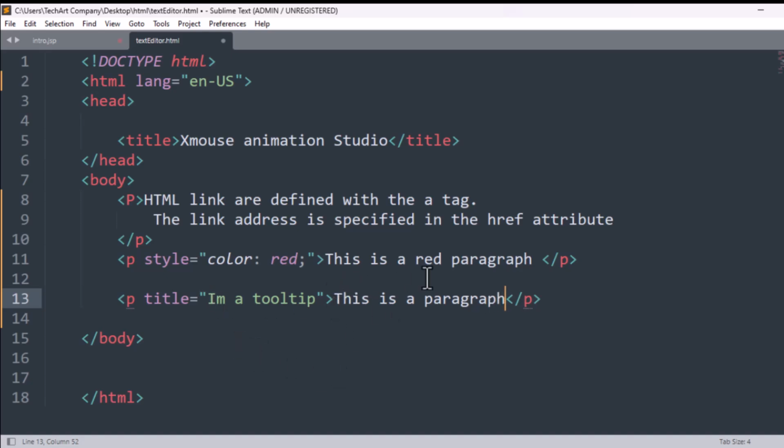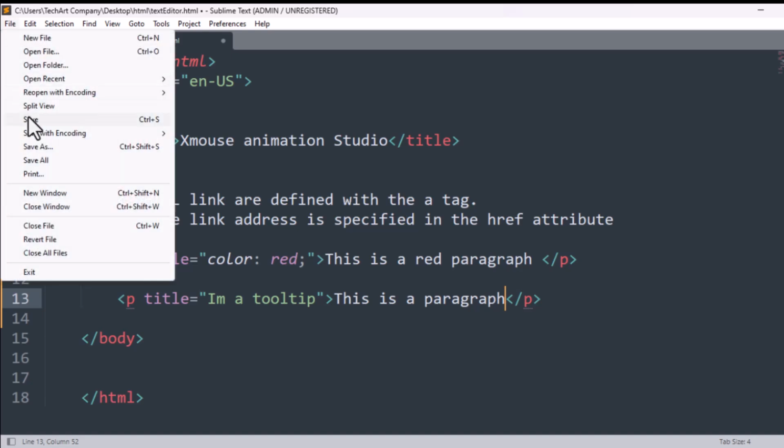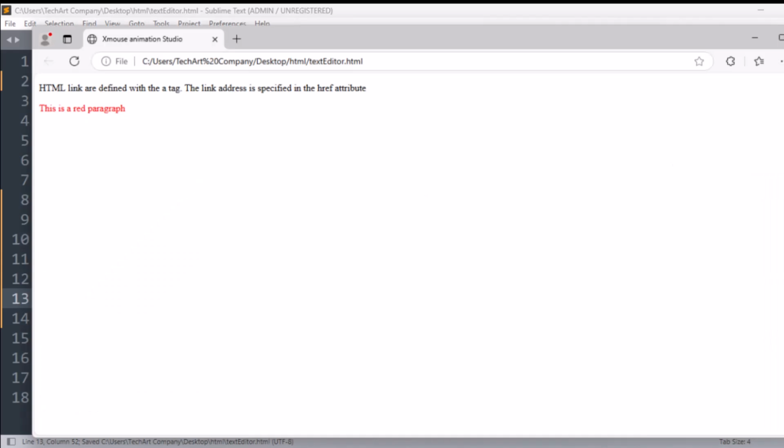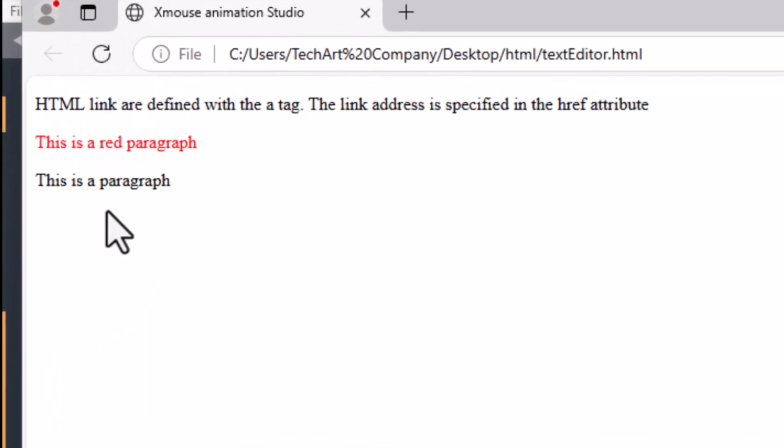Then you can run this. First of all, let me just save this and then load it again. When I move over here, you can see a tooltip. You can see this, I'm a tooltip. So where do we use this? This actually gives us extra information about the element. Even in software you include those tooltips just to give you extra information about that button or something that you're moving over.